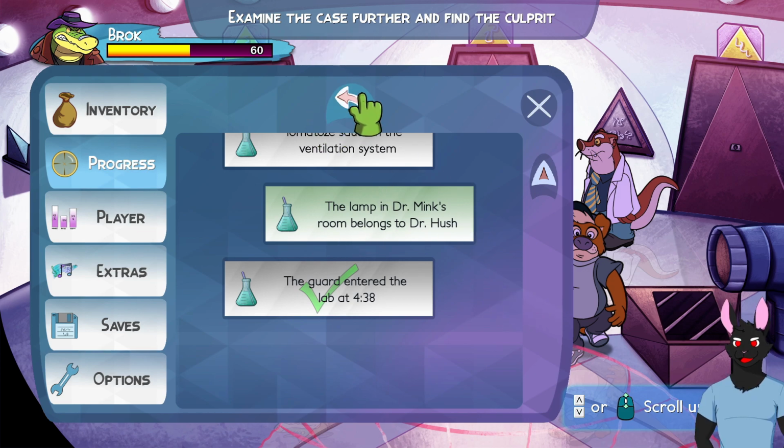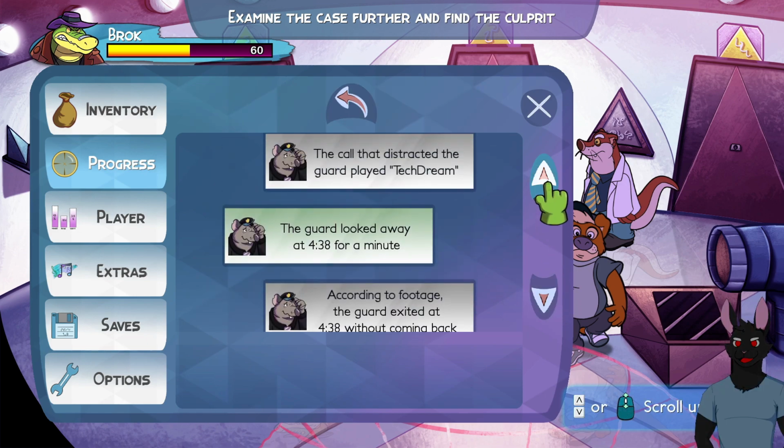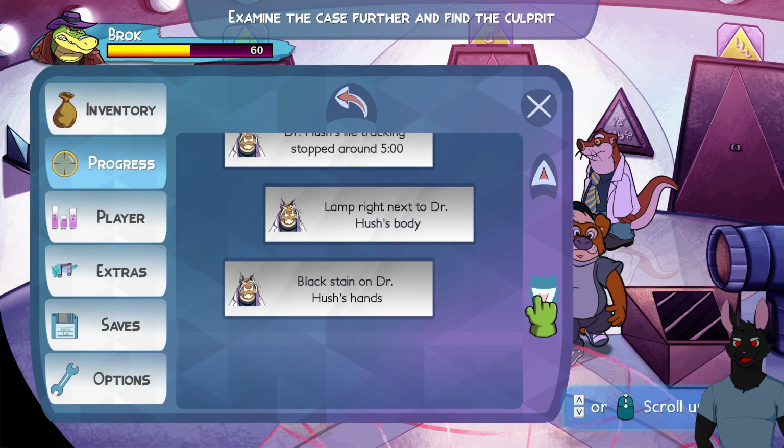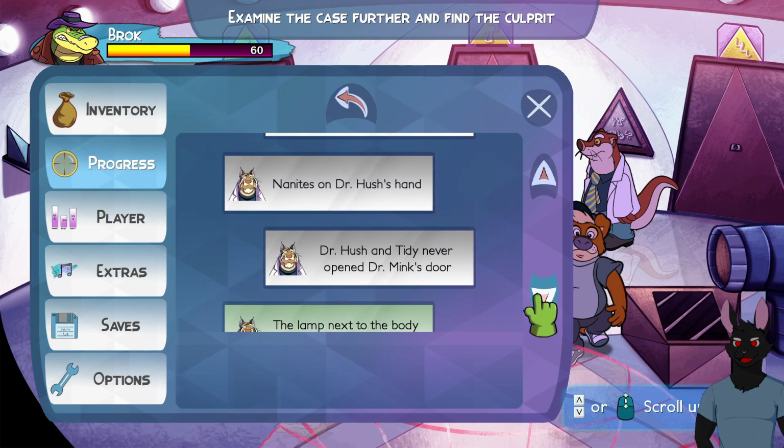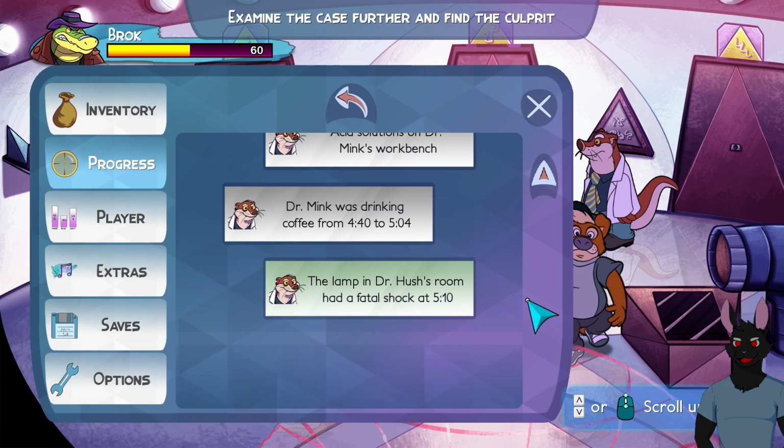Okay, the lamp in Dr. Minx's room belongs to Dr. Hush. What about the guard? Guard looked away at 4:38 for a minute. Dr. Hush. The lamp next to the body received a shock at 11:02. And the lamp in Dr. Hush's room had a fatal shock at 5:10. Okay, let me see. The lamp in Dr. Hush's room is Dr. Minx's. And it had a fatal shock at 5:10.